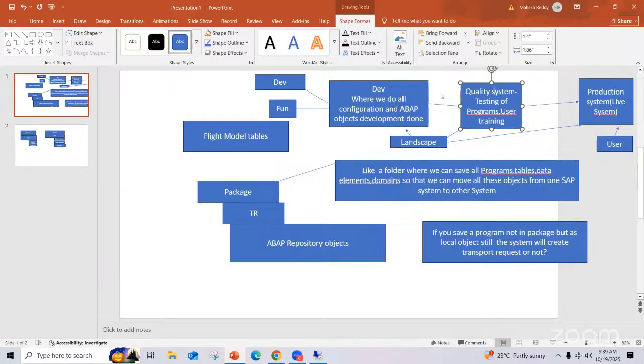If you want to give this answer very clearly in the interview, you must practice. Create a program without a package. Then once you understand that, you can tell the answer confidently.